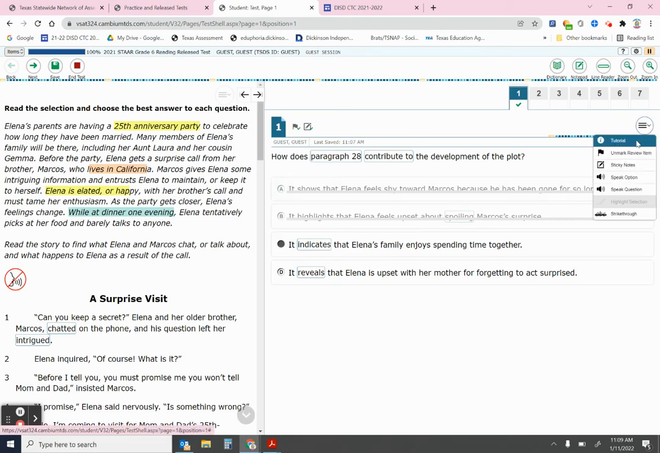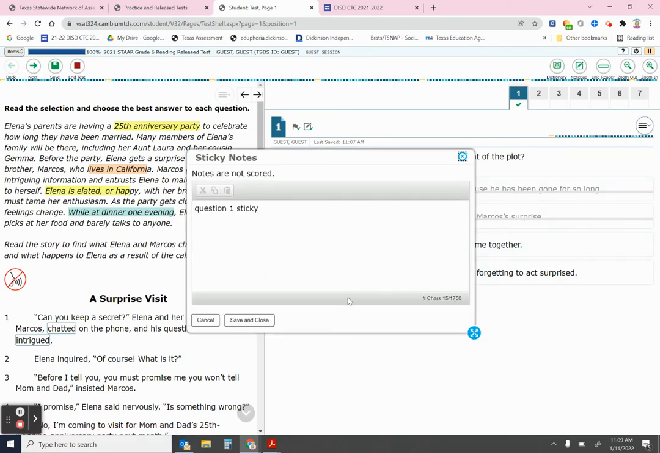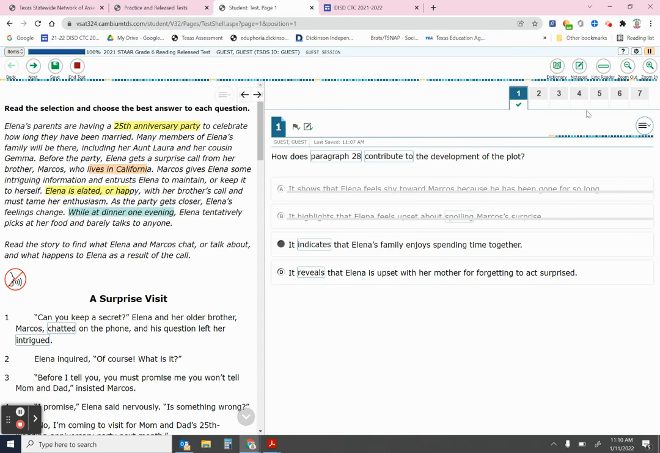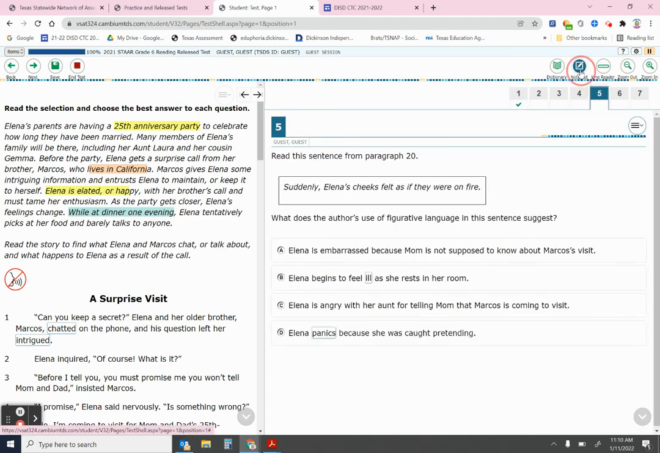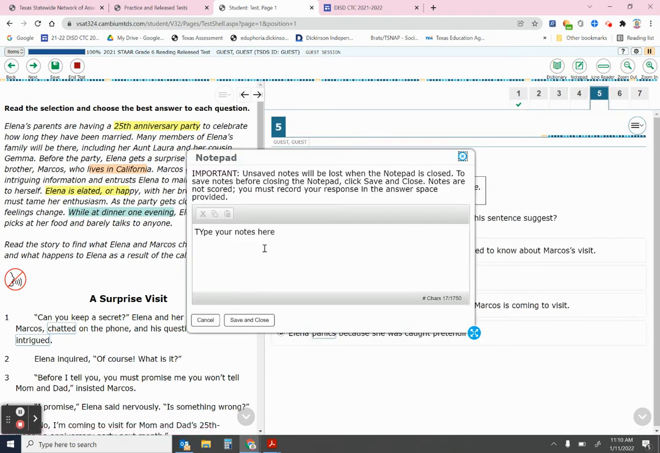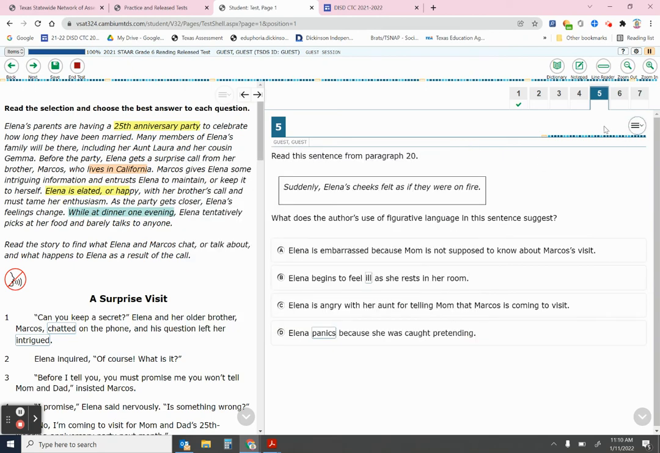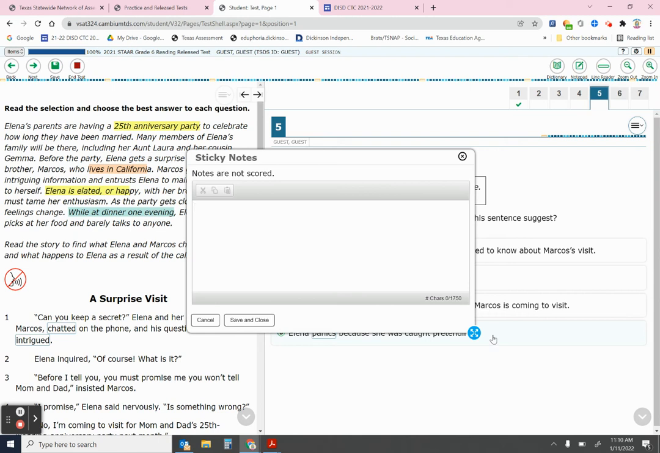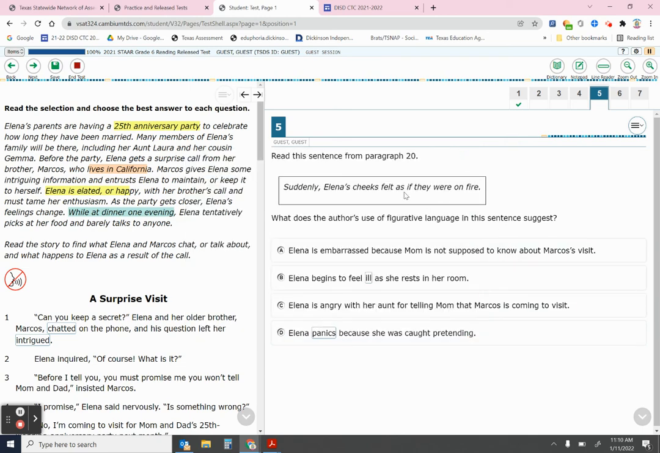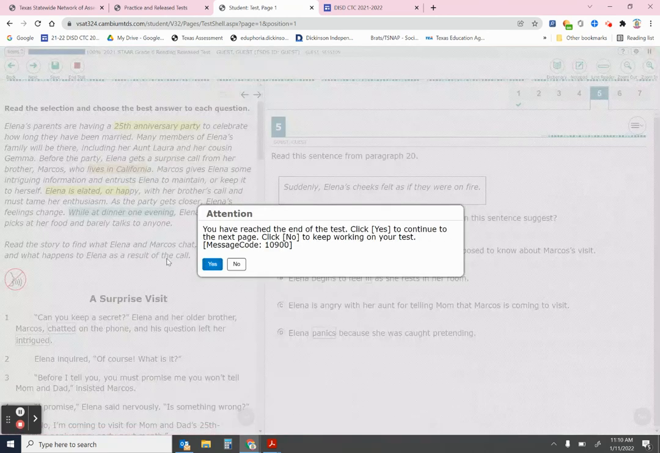Okay, and there's a sticky note that I have for this question. It stays only with that question. It doesn't go with me throughout the test. But if I come up here for my notepad, there's my note that I made that I can use throughout the test. If I come here and I say sticky notes, then this is a new sticky note for this page, for this question. It does not travel throughout. Okay, so I'm going to go back to end test.